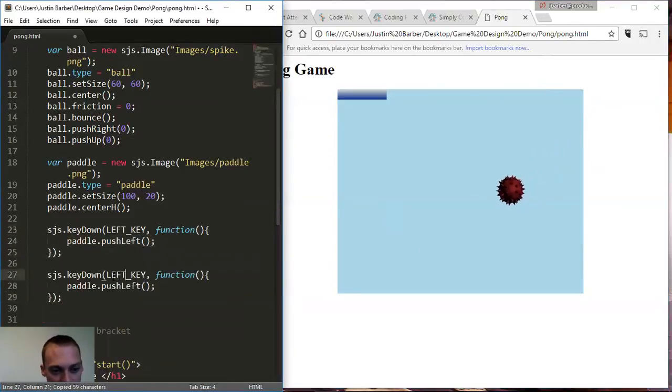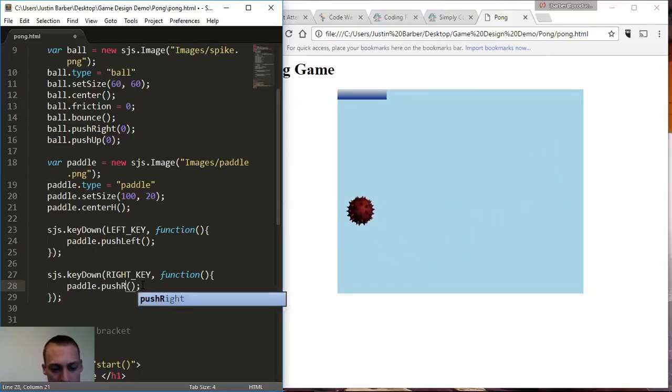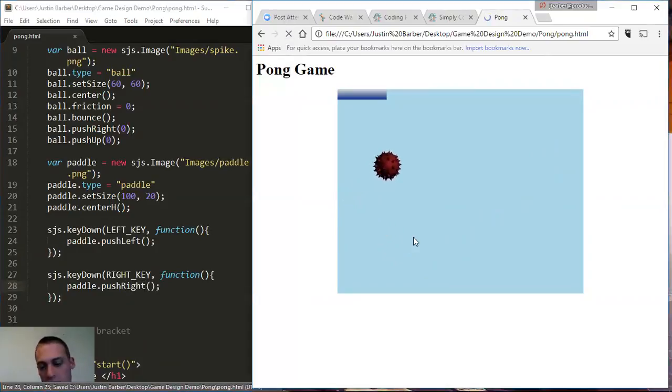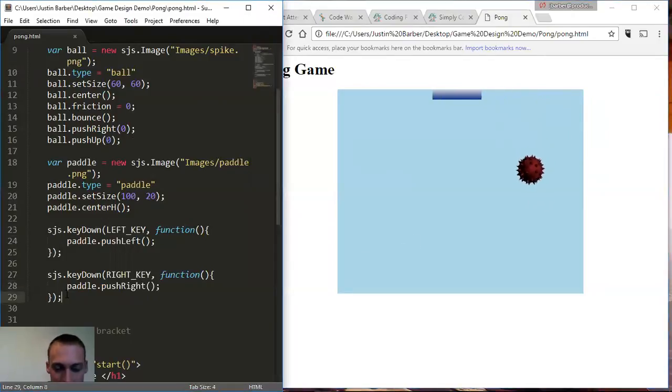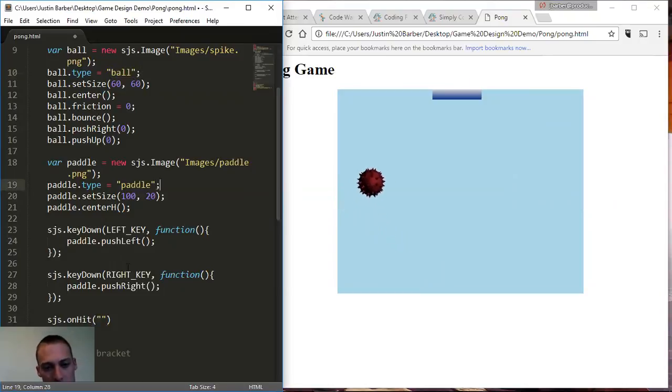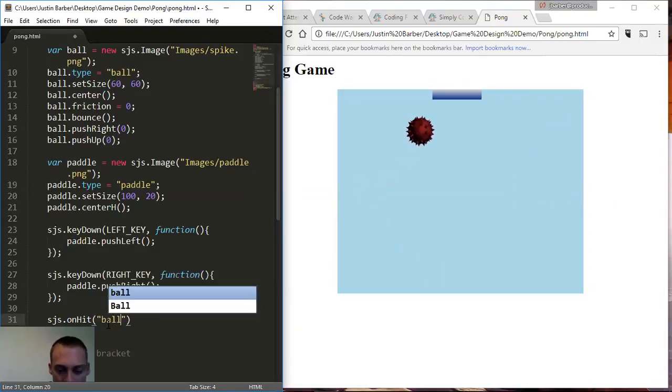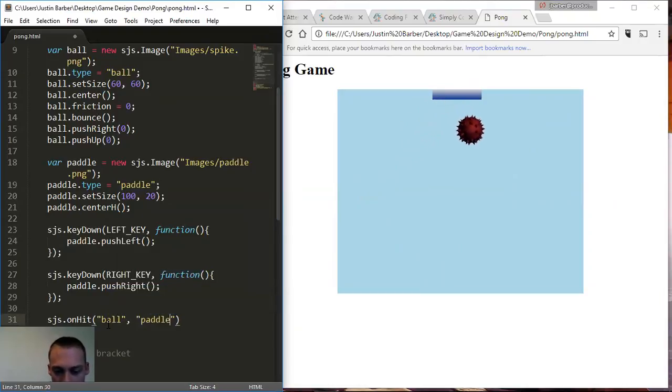So if I change this to right and this to right, and hit refresh, now my paddle moves wherever I want. But there's no collision detection yet, right? So we're going to make a collision, an on hit between two types. We have a type ball, forgot a semicolon, and a type paddle. We're going to say when the ball hits the paddle, run a function.